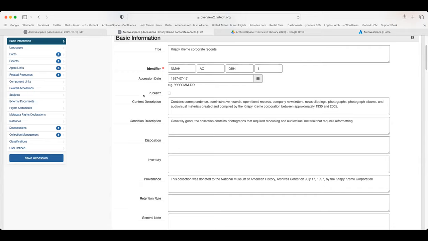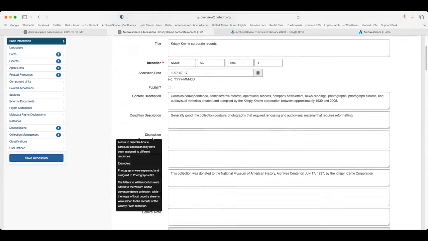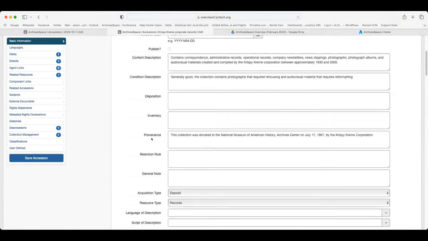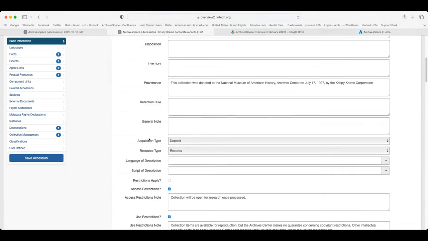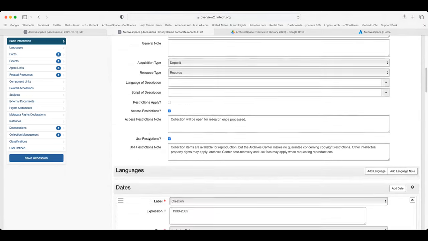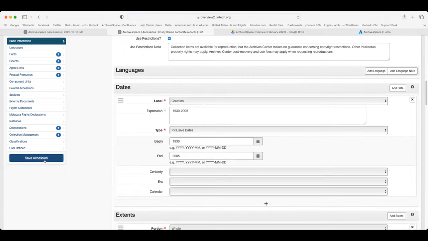This basic information section, these fields are specific to accession records. So as we're looking at other record types in ArchivesSpace, you're not going to see this specific basic information in the other record types. However, you will start to see other sub-records that seem very familiar, some of which will be required depending on the type of record you're creating. Again, to save an accession record, all you need to supply is an ID.